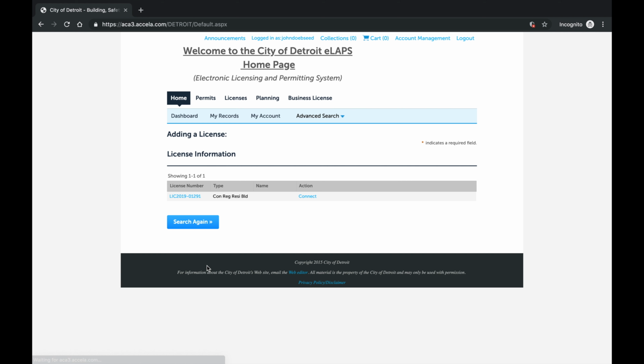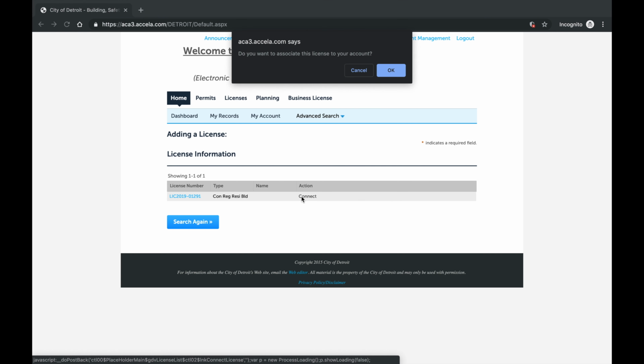When the license is located, select Connect. A pop-up window will confirm if you want to associate the license to your account. Select OK.